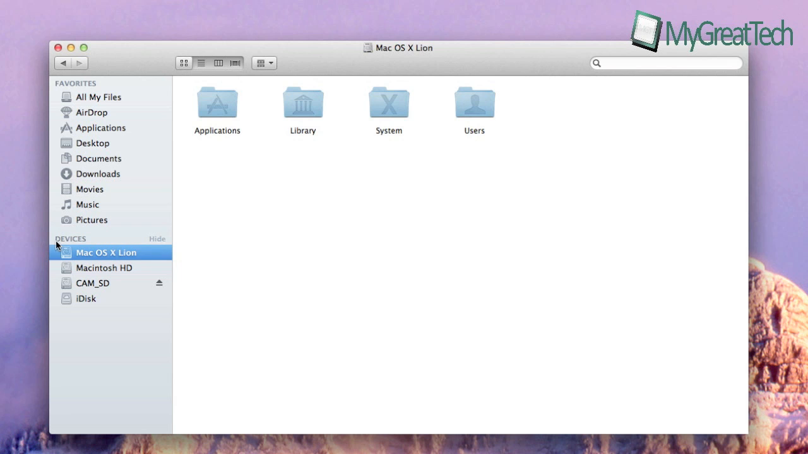Also, you'll see that Devices is now at the bottom. It was at the top, now it's at the bottom of the Finder. So that's pretty much everything for the Finder application. Pretty simple, minor changes, but something to take note of.